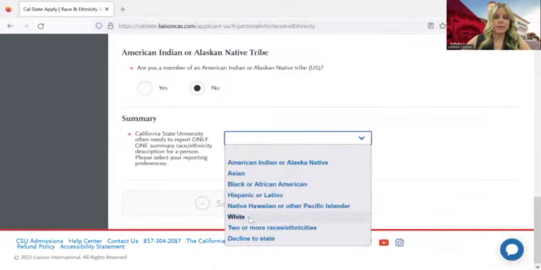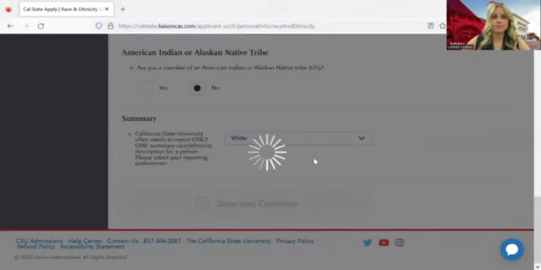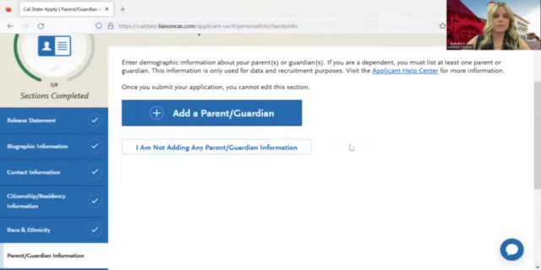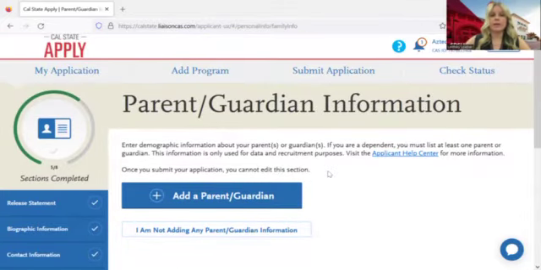And then again, fill out what is most applicable to you, and you can save and continue. So in this section, with the parent and guardian information, you can add any parents or guardians if you wish. If you are dependent of your guardians, you must list at least one parent or guardian. And remember that this is used for data and recruitment purposes. This does not have any effect on your admission.